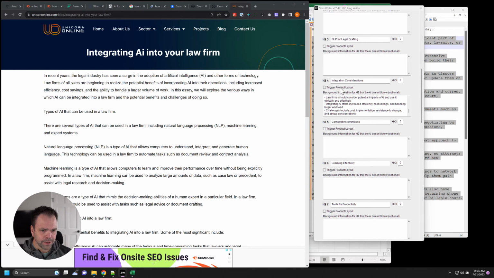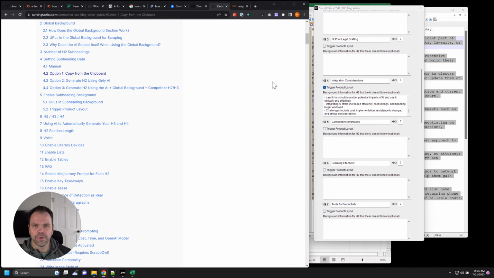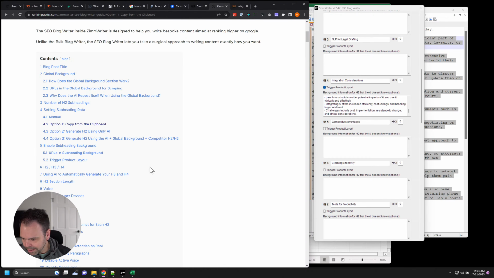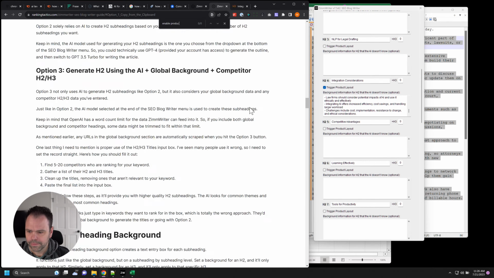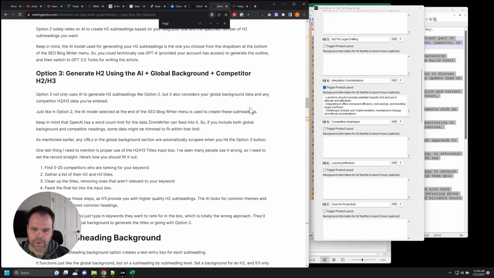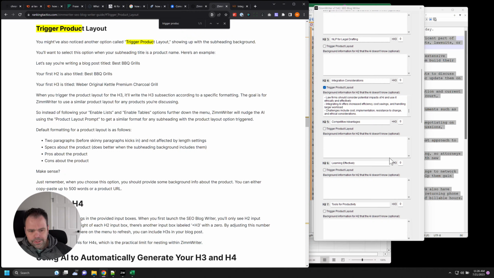Now you see this other option called trigger product layout. Okay. Now this is a really interesting option. This is for if you're writing a review of a product, almost like a product roundup. Let's see here. Product layout. Enable product layout. Oh, trigger product layout. There we go. So what this does is when you click this button, the AI will try to use it even if it's an improper use. Okay, but let's say you had the name of a product in here. Law.